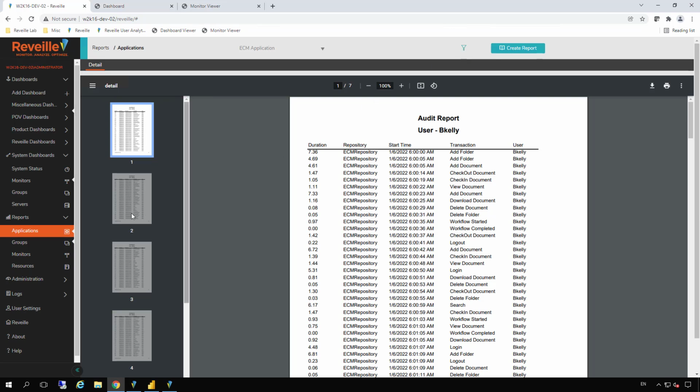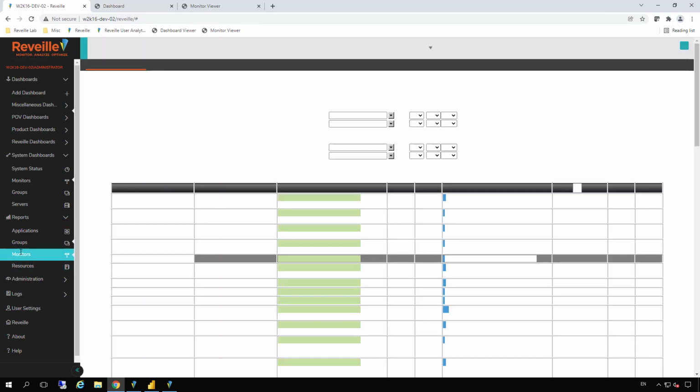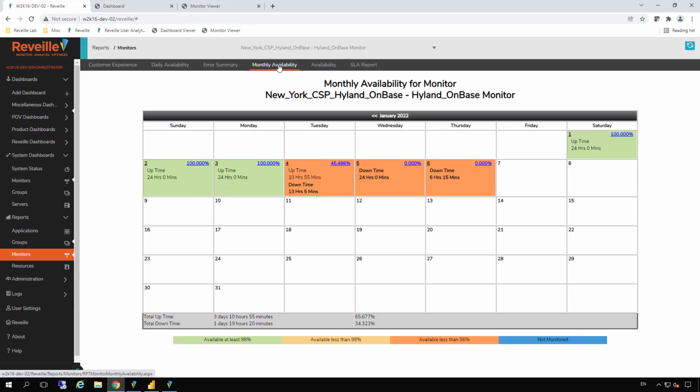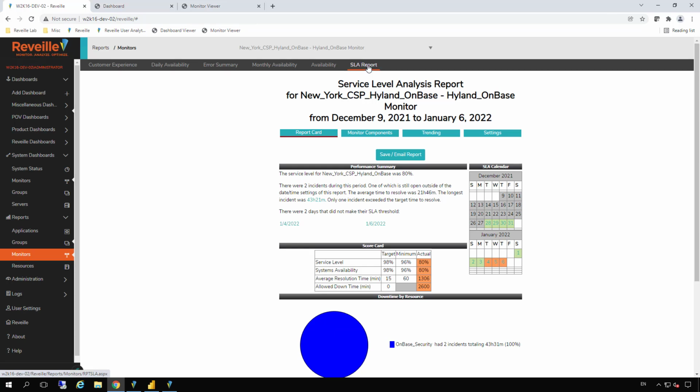Reveille also provides performance reports. Here we are looking at a customer experience report that shows how the system is performing for end users. Here we have a monthly system availability report showing any downtime there has been. An SLA report shows whether the OnBase system is meeting the required service level requirements.